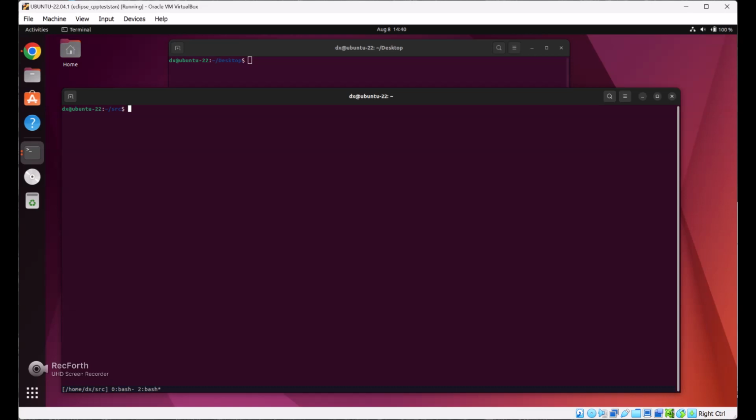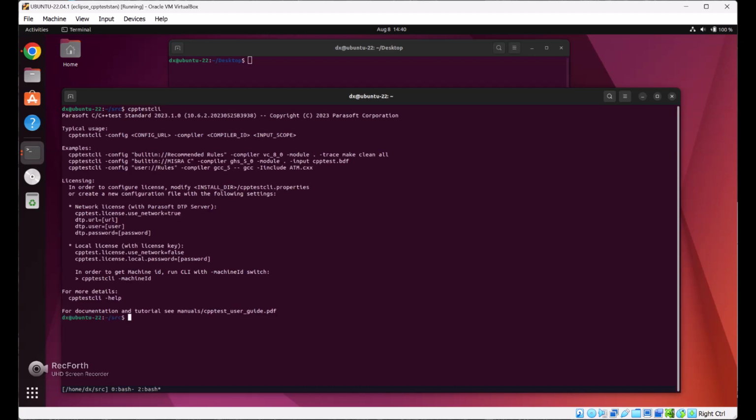Today I'm going to describe the purpose of the -module CPP test CLI command argument. I am referring to this innocuous looking -module option, which is optional. You can add it or you may not add it, but what this argument is doing is what we're going to analyze now. So let me clone our repository here.